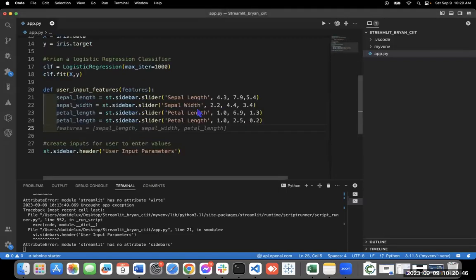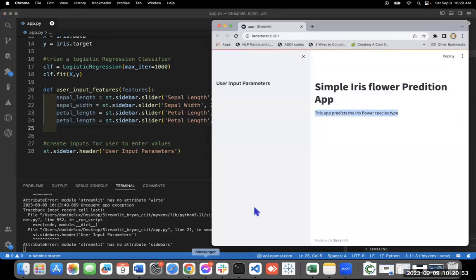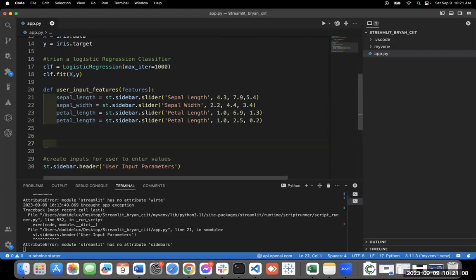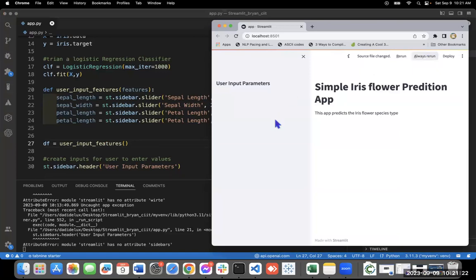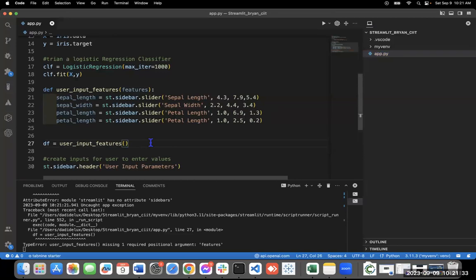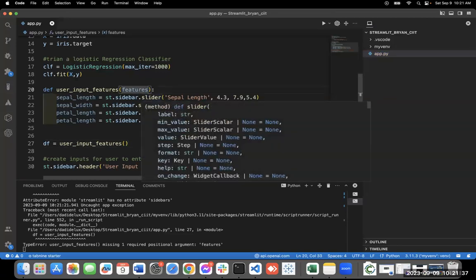So this will accept the sliders, para siyang magkakaroon ng slider, no? Save natin. Then, i-refresh natin to. Hindi niya pa nakikita. Okay. So, lagay natin dito df equals user input features. So ito, tingin ko makikita na natin. Sabi, one required positional argument. Wala pala ito. Sorry.